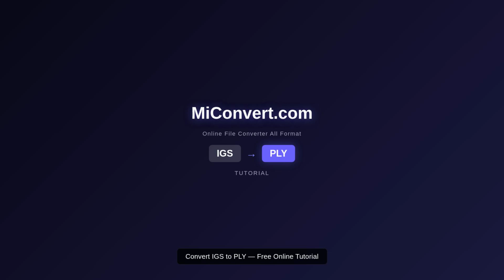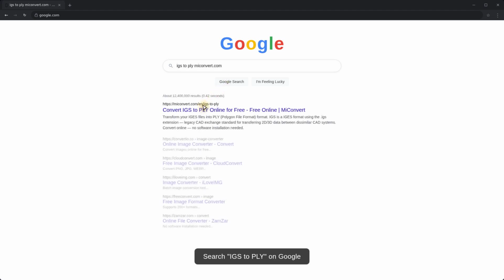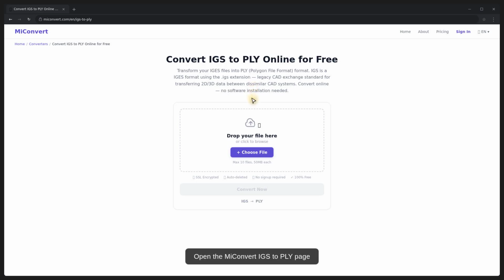In this tutorial, I will show you how to convert IGS files to PLY format, completely free and online. Open your browser and search for IGS to PLY MiConvert.com. Click on the first result to go straight to the converter. You are now on the IGS to PLY converter page. The interface is clean and easy to use.